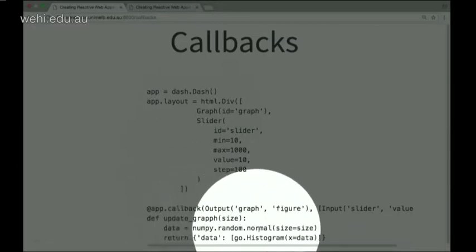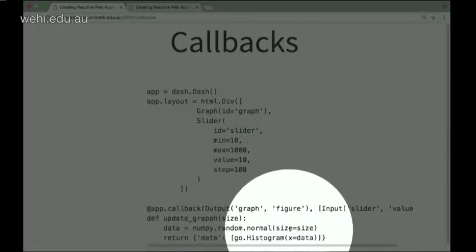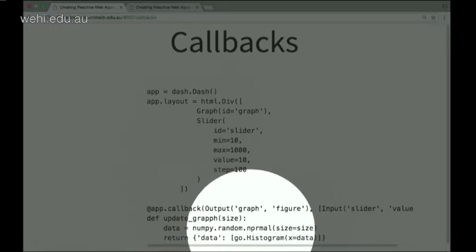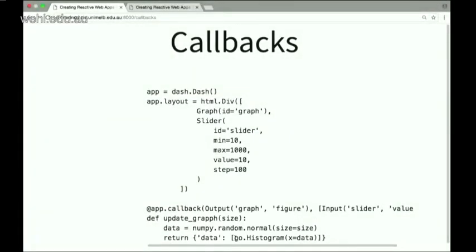this function returns us a new figure. That's this dictionary, new figure with the histogram. And so then that's it. That's the magic that happens.